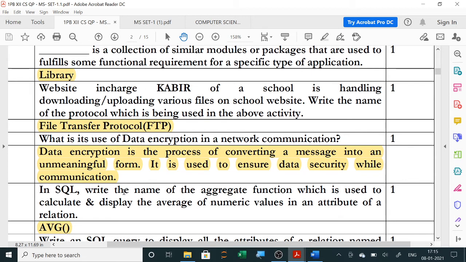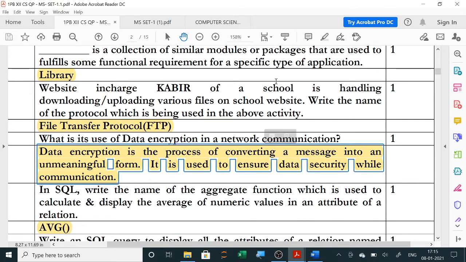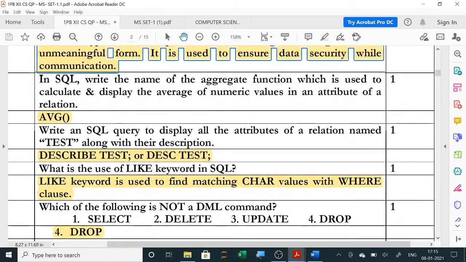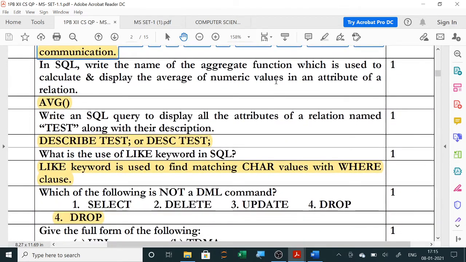In SQL, write the name of the aggregate function which is used to calculate and display the average of numeric values in an attribute of a relation. So here AVG function. This was already given in your sample paper 1 also. AVG function is used to calculate the average. There are 5 aggregate functions: max, min, AVG, count, sum. So out of these any one can come.